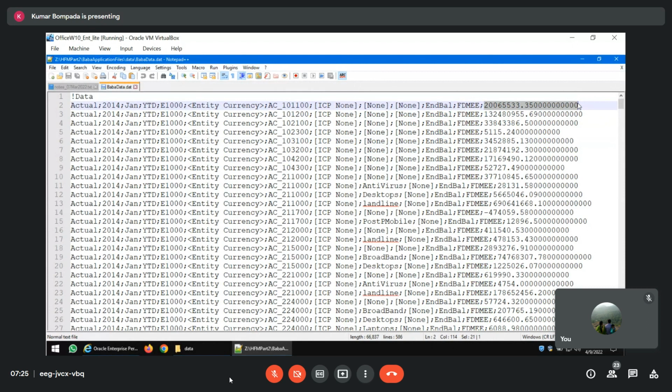Clear? Then you can load the data. Then only you can load the data. So when you load the data in HFM, if your data has this format, then you can load. This is the first answer: the format is changed.